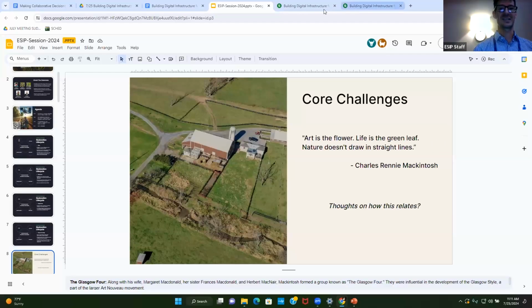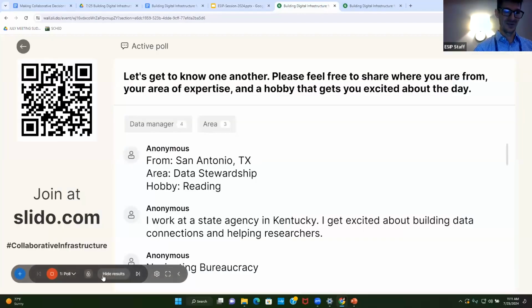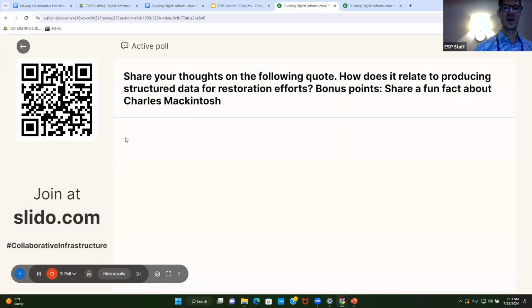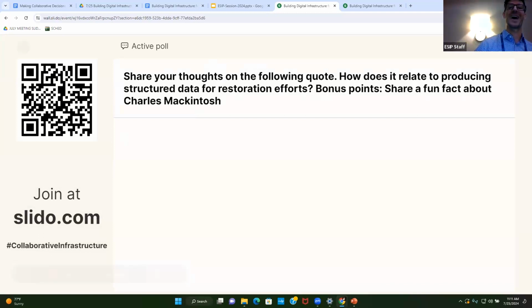And here's the next Slido. Let me pull up this poll really fast, bear with me. All right, I'd like you to share thoughts on this quote. How does it relate to producing structured data for restoration efforts? And then this is the bonus point: if you can share a fun fact about Charles Rennie Mackintosh, for anybody who's a history buff in the room. So anybody? All right, I see people typing. That's cool. We'll give it a couple more minutes, and then we can run through it.